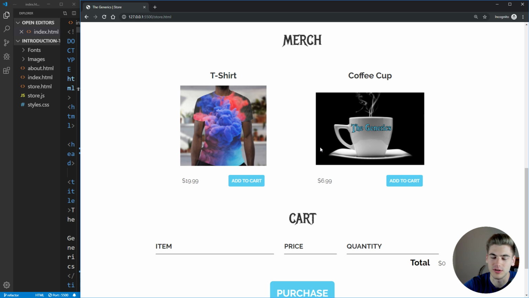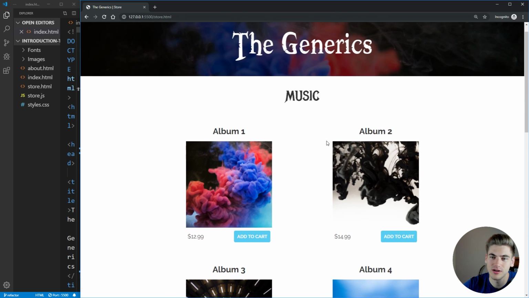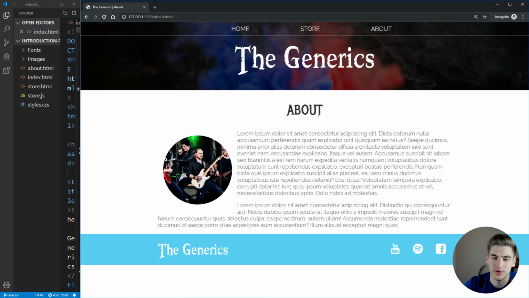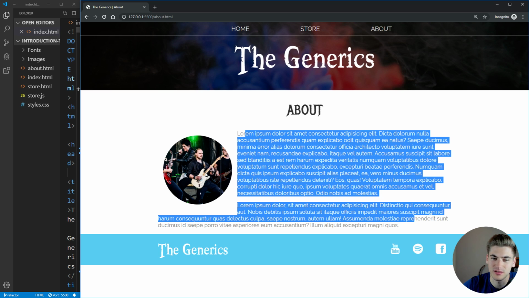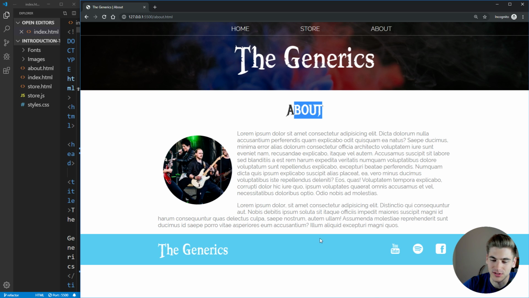So this is going to be where we're going to spend quite a bit of time just because the JavaScript is quite a bit more involved on this page. And then lastly, the simplest page we have is the about page here, which just has some lorem ipsum text, a picture of the band, about. And then obviously one thing I already know I want to change is this footer. It doesn't expand all the way to the bottom here, which it really should.